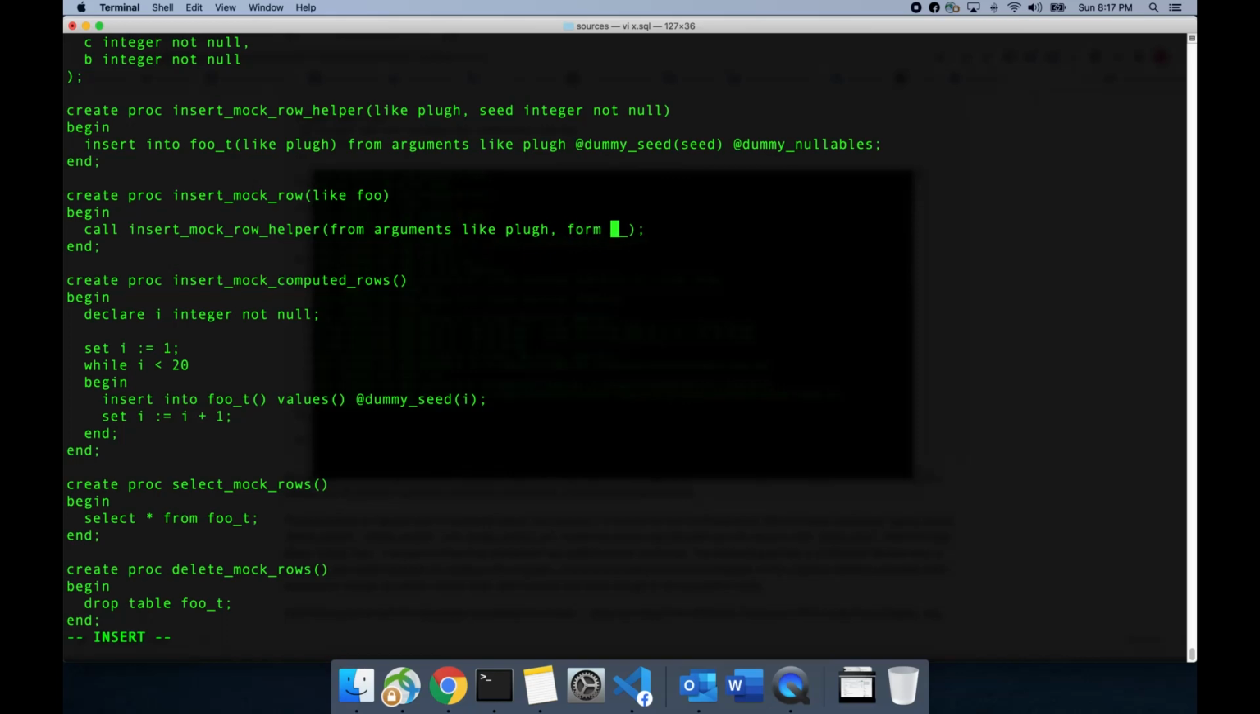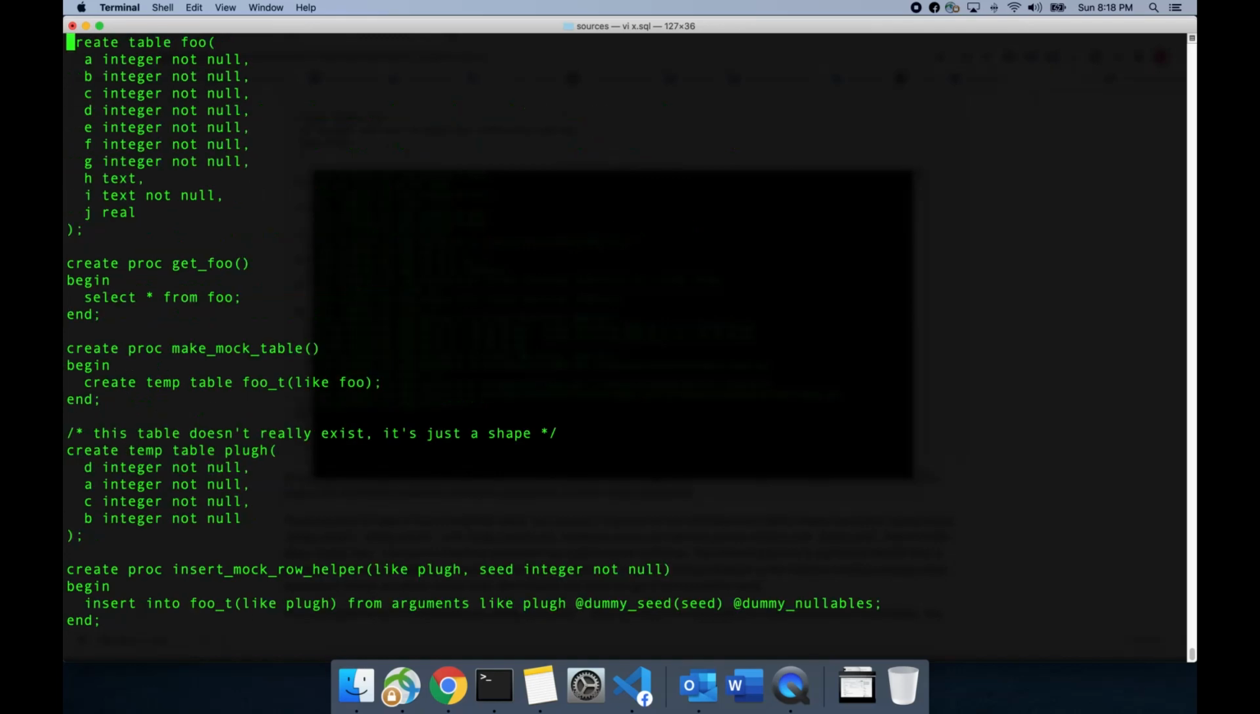You could do this more than once, right? You could also have from arguments like, and then something else, okay? So if you had two structures, you could say, I want the arguments that match this thing, and then the arguments that match this thing. And likewise, you could have declared them here.